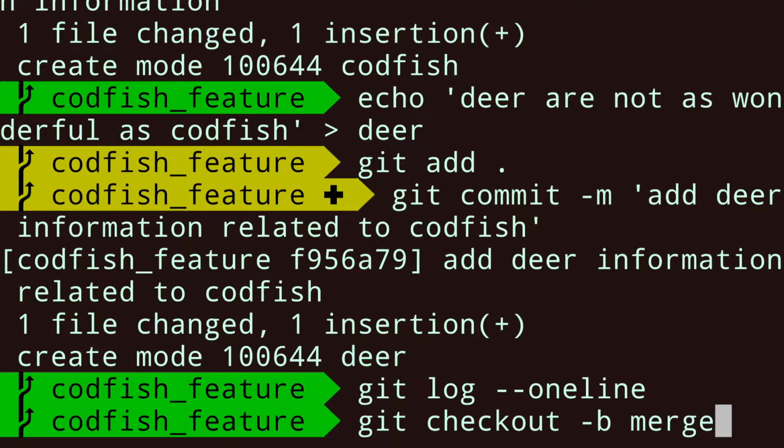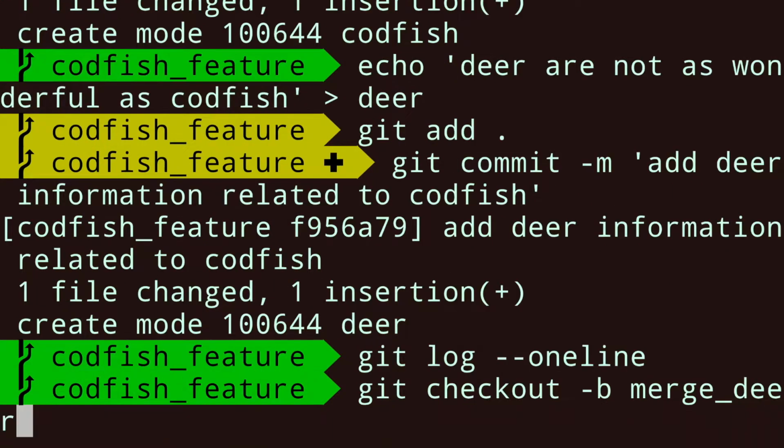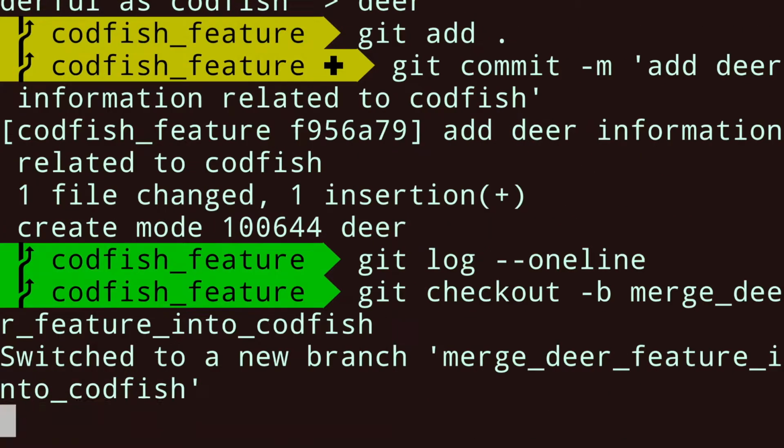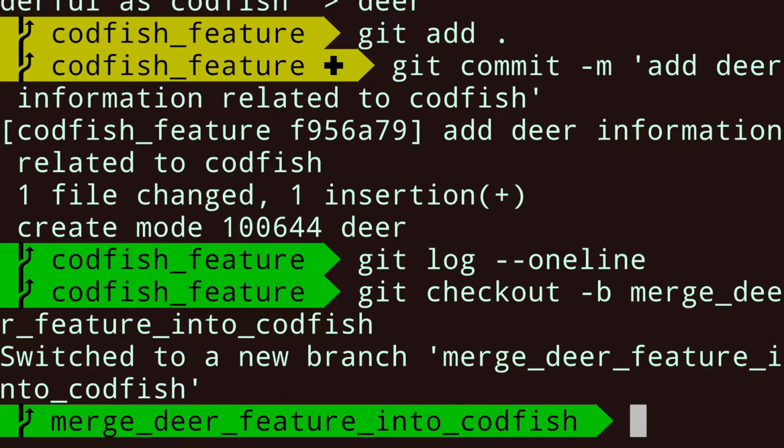Merge deer feature into codfish. All right, now we are on the merge deer feature into codfish branch. Kind of a long name, but very descriptive. And we haven't changed anything yet.